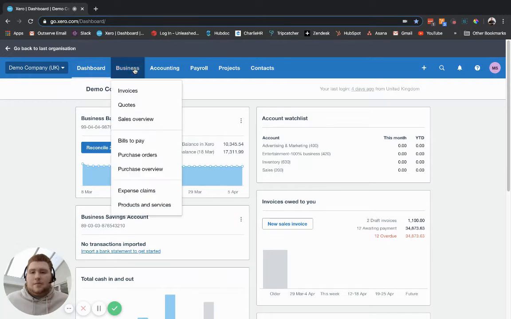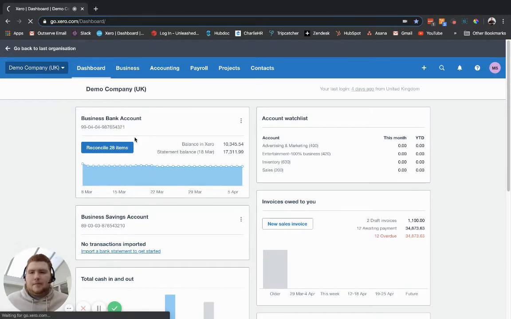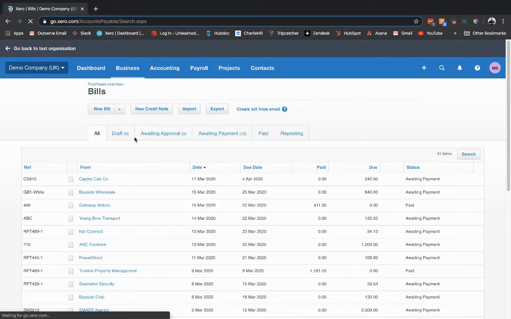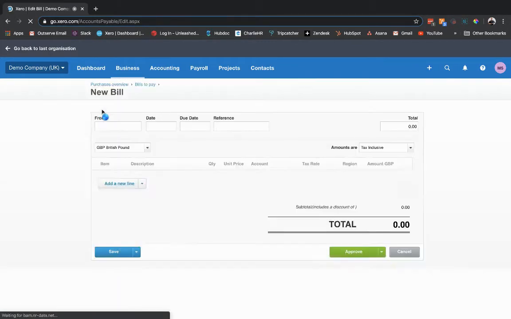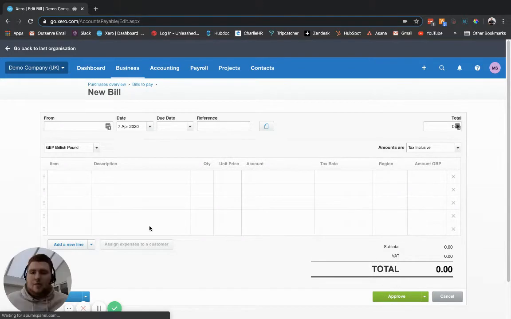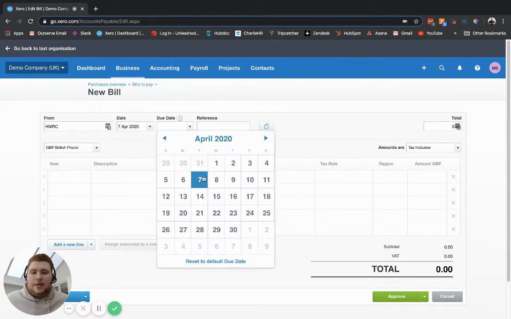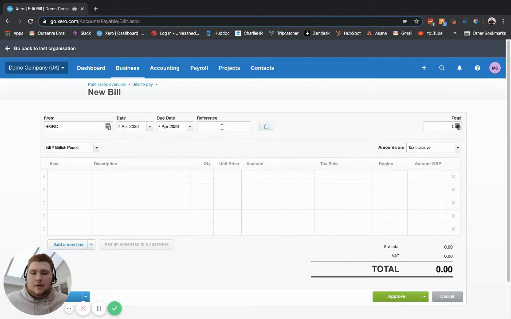So, first step is to navigate to your bills to pay, like so. And we're going to create a new bill in the normal fashion. From here, you may choose to enter HMRC as your contact or even the freight company themselves. Enter a date. We're going to use today's date. And we're also going to use that on imports as the reference. Down here.